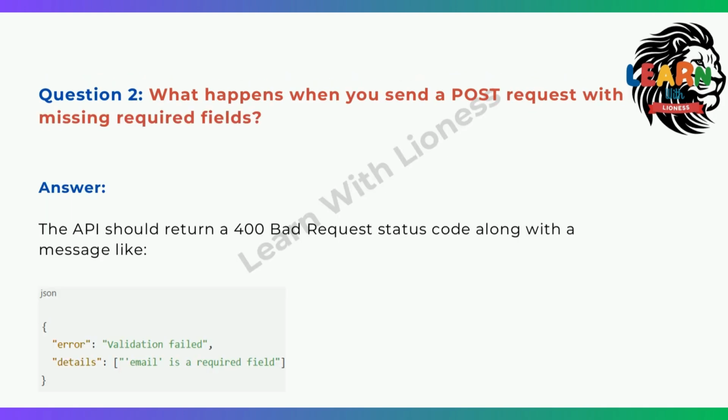Question 2. What happens when you send a POST request with missing required fields? Answer. The API should return a 400 Bad Request status code along with a message like, error: validation failed. Details: email is a required field.